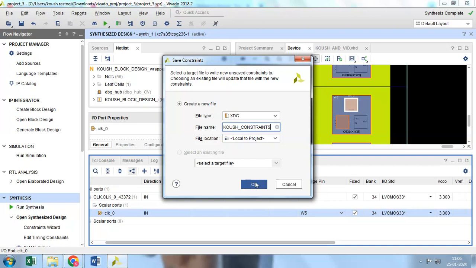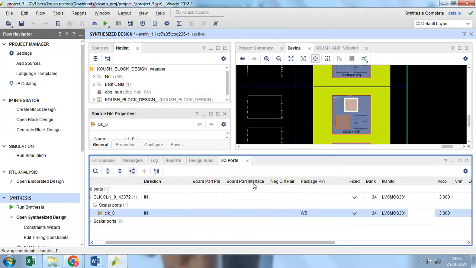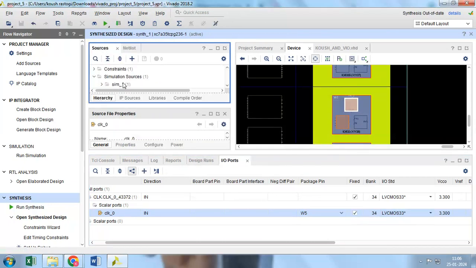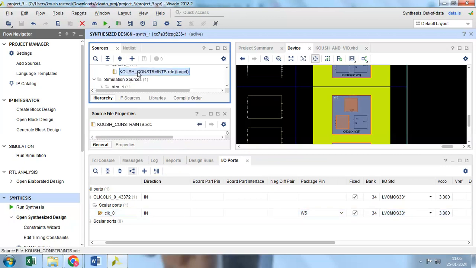So this constraint file contains the locations of the pins on the FPGA board. So the mapping process is now complete. The only process that is now remaining is that we have to implement this design. As you can see, the constraint file has been created. You can double click on it and view it also.